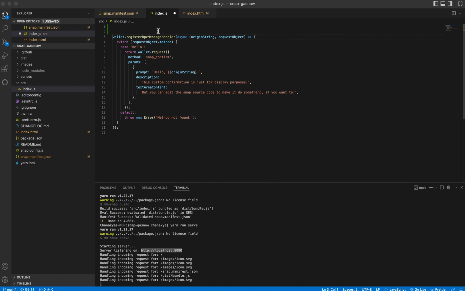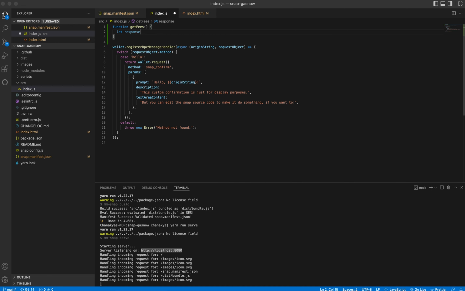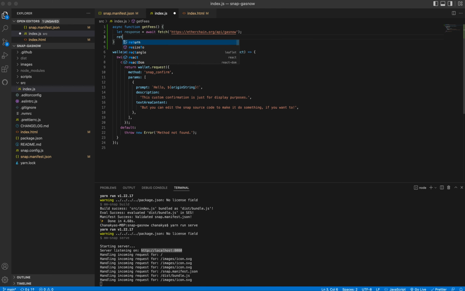We're gonna want to go back and create a function so that we can fetch this data. And so we'll fetch this API with the get fees function, and we'll create a response that will await a fetch, and why it will await is because we want this function to be async. Fetch the particular API endpoint, and so upon fetching that, we'll get a response back. So we'll return a response, and that'll be it.